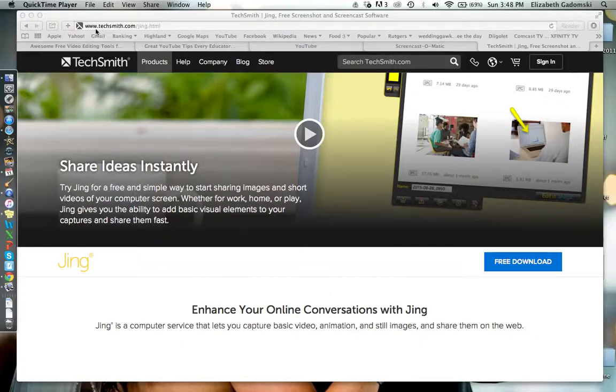Here you can see the website at the top, www.techsmith.com/jing.html. You have to download this. You can download it for Mac or for a PC. Once it's been downloaded, you'll see a little sun up in the corner. You click on the sun and you get a couple options.